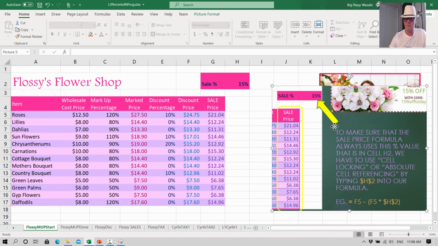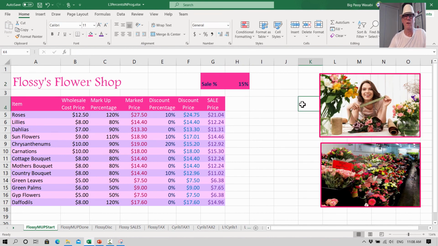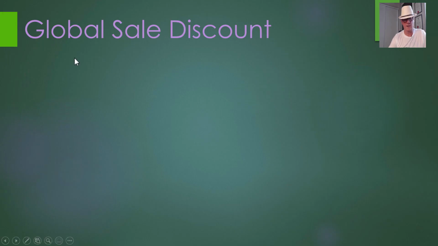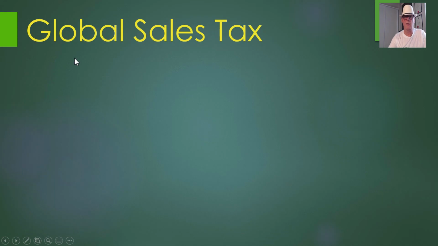So that's all done, and that's absolute cell referencing. And we're going to have to use that same thing in a minute to do our global tax, which is the last thing we need to do. So let's save our spreadsheet and let's get back onto the last thing. So that was doing the global sale.